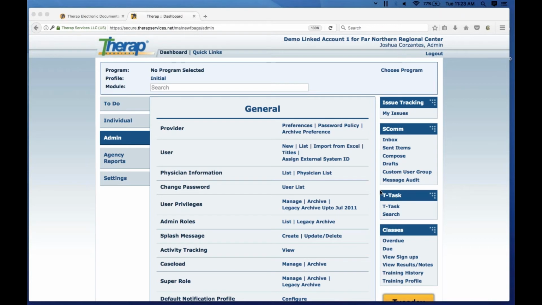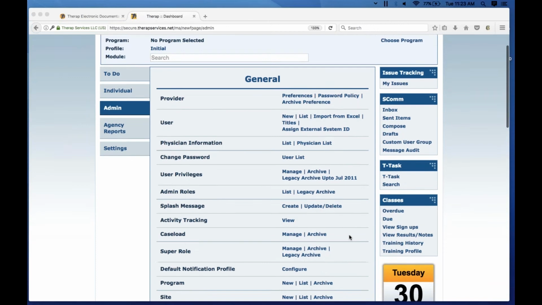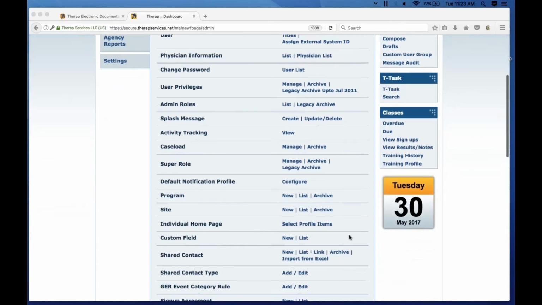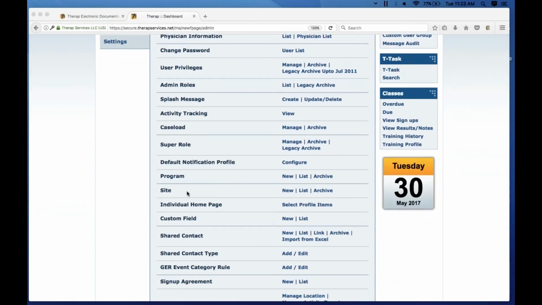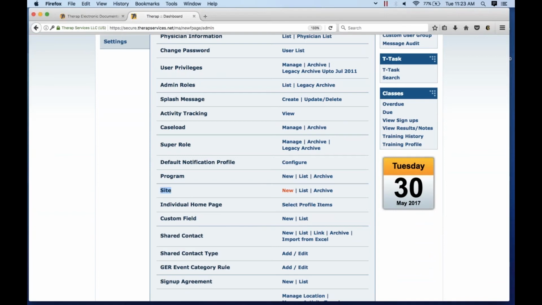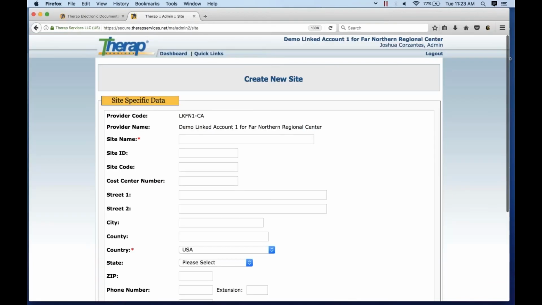All right, so in order to create a site, we want to scroll down in that first general section, and you will see Site. We want to click New, and you'll be taken to the Create New Site page. Here, we're going to enter our site name. So if you're at Holly House or Oakland House, you can enter that name there. If you have multiple programs within your agency, you can give this a site name for that as well. I'll go ahead and call this my main office.